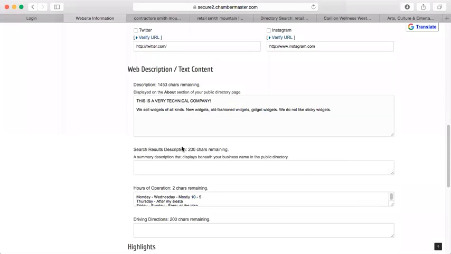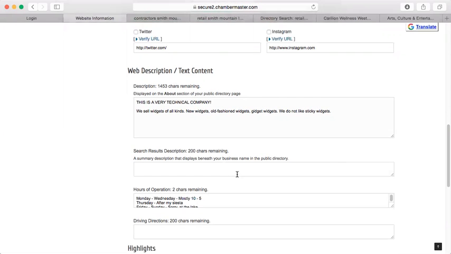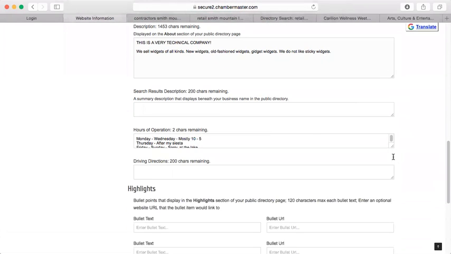Your search results description right here, it's basically a much shorter summary of what you've just done up here in your web description. Just make sure that I reworded a little bit so you can catch people's attention in just about 2 sentences. Always make sure that you have your hours of operation.